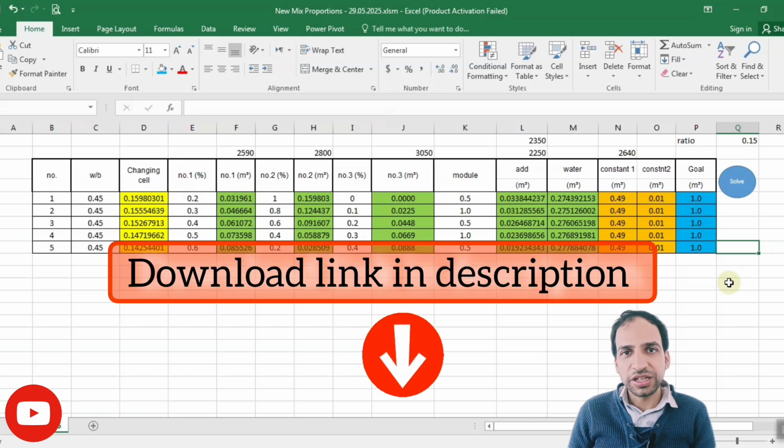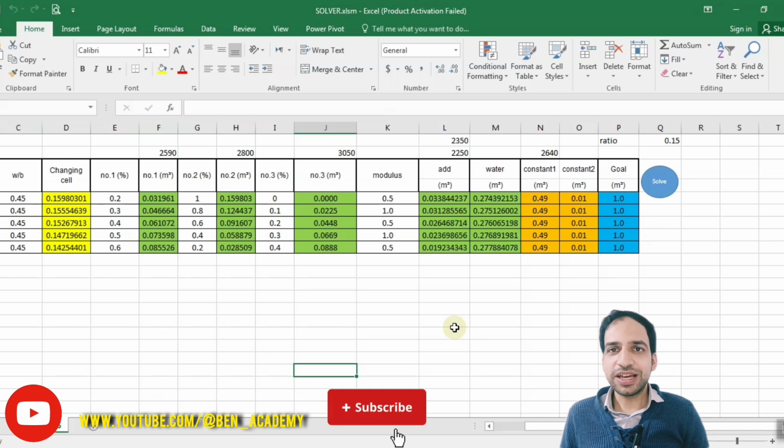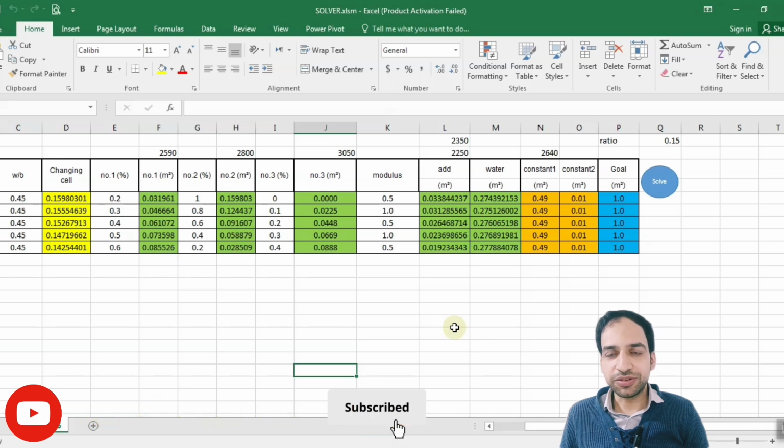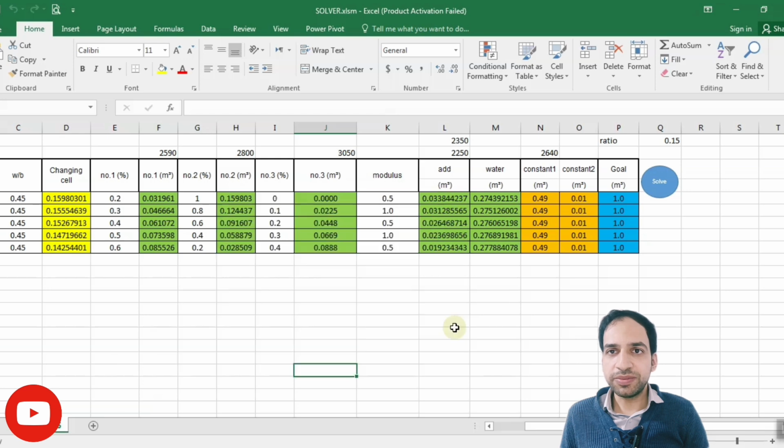You can download this file, and the download link is available in the description of this video. But pay attention that we have used the Goal Seek function in this video, and Goal Seek in VBA code is only valid to set a goal cell to a specific value, not to maximize or minimize it. So for optimization problems, if you need to maximize or minimize the target cell, you need to write another code, not Goal Seek, and I will explain it in another video for you.